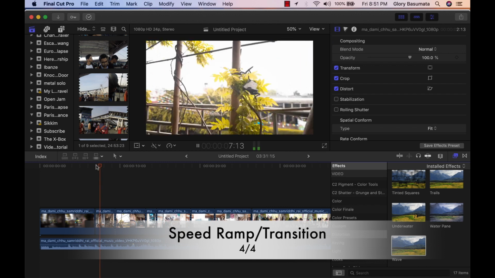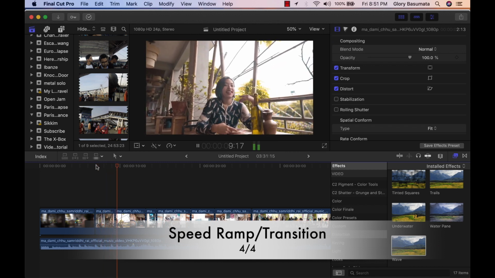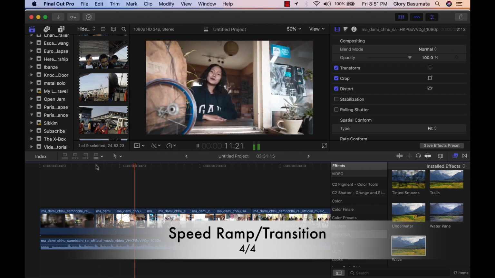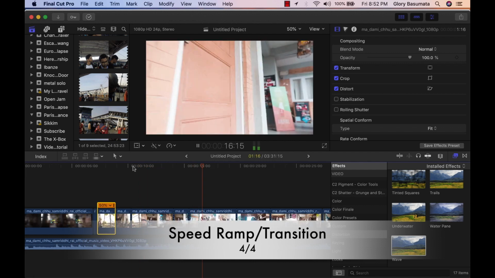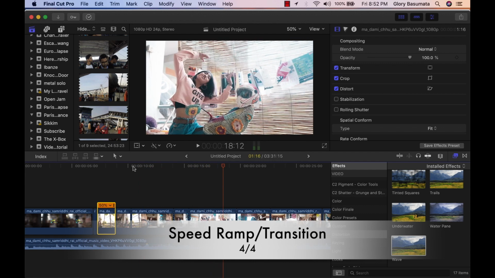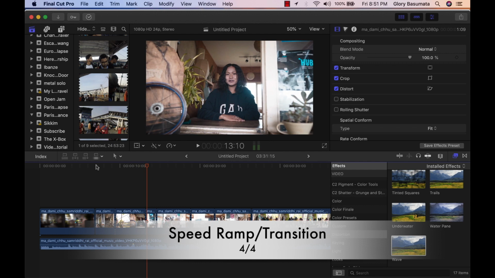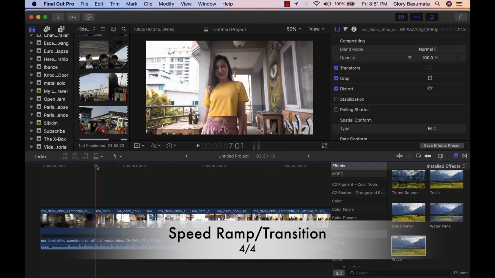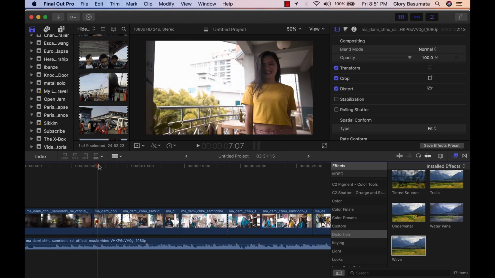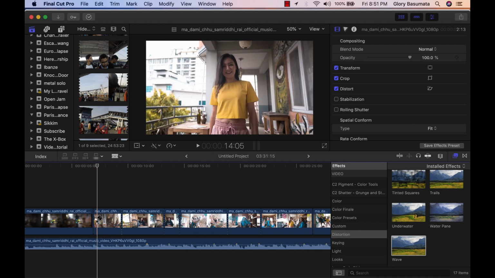Now it's time for the final effects, speed ramp transition. Here you will see that the camera pans left or right very quickly from one subject to the other. To be able to see this effect, we need to slow down the video. So I will take a section from the video where it just starts to move fast and stops at the next subject.